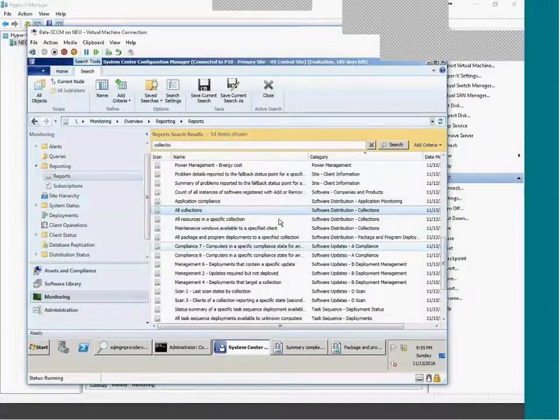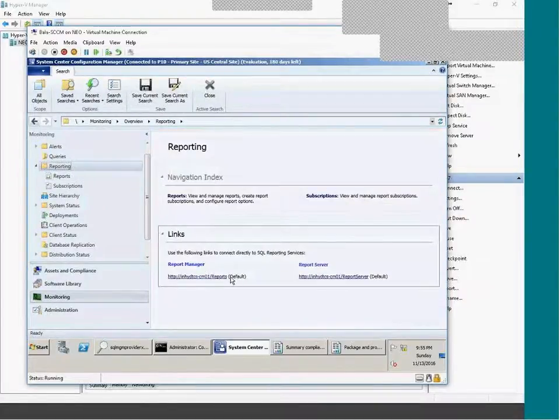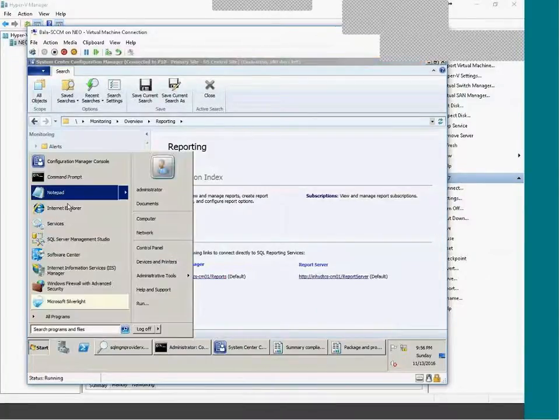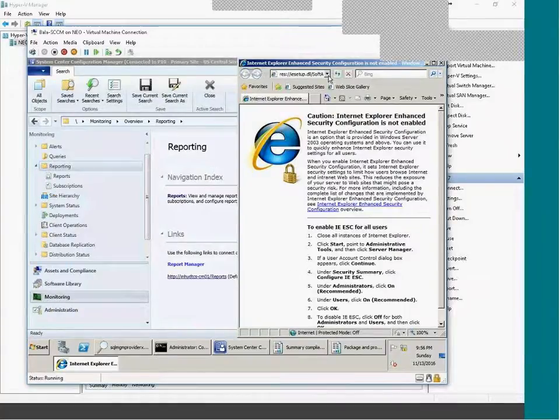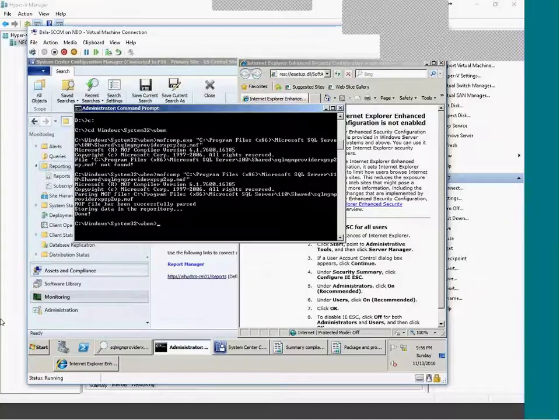Next one, we'll jump in. This is into reporting. If you want to open it from a browser, this is the command line you should open, with HTTP, port, and whatever the computer name is. In this case, the name is this one.